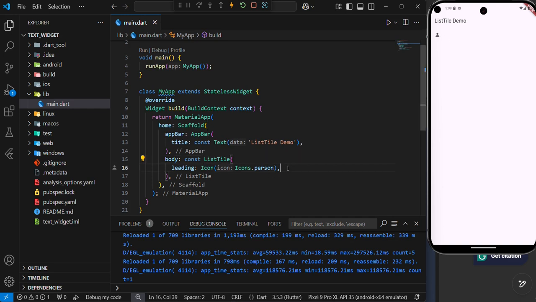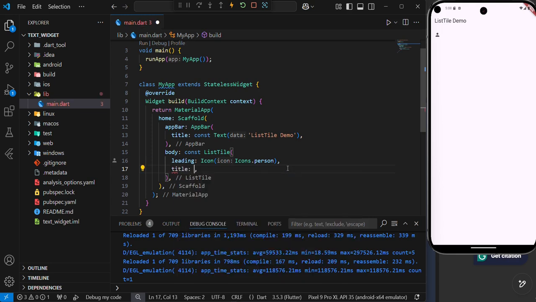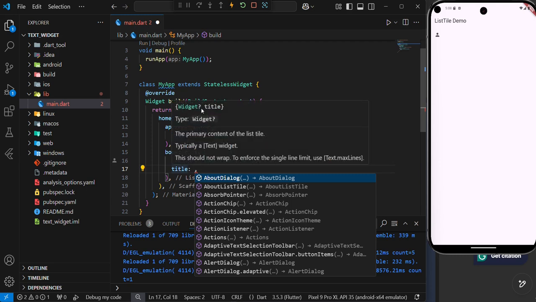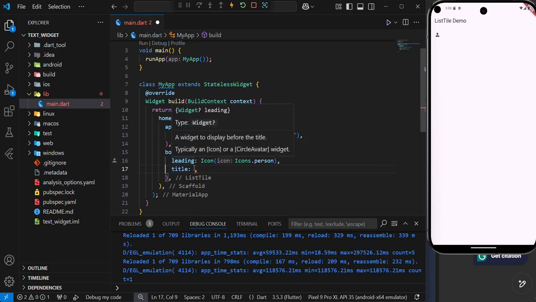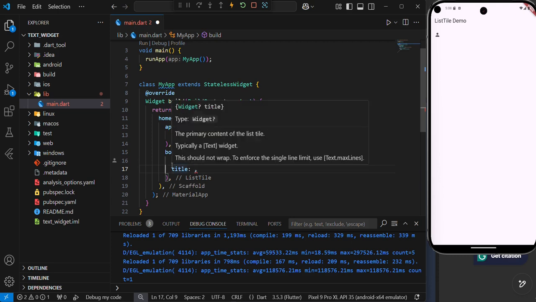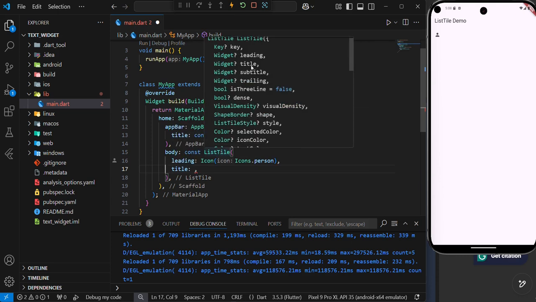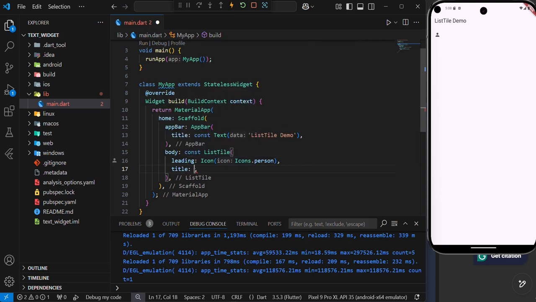So the next thing you can add is your title. Your title is going to take a widget, and if you hover around it, you'll see that it takes a widget. And in case you don't know the things you can do with your ListTile, you can just hover on it, then you can see some of the things you can do, from leading to title, subtitle, trailing, isThreeLine, dense, visualDensity, shape, and all that. So I'm going to use title, which takes a widget.